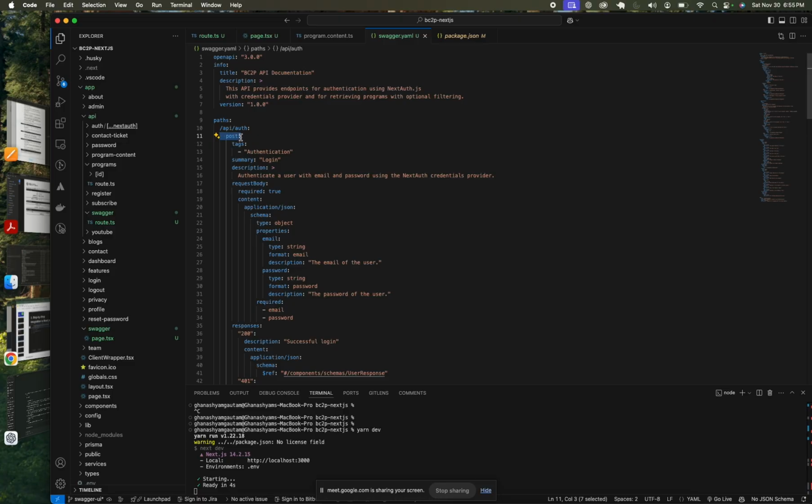And then this indicates that it's a post method. If it was a get method, we'll use get. If it was a put method, then we'll use put. Delete, and same thing for delete. This tag essentially gives this endpoint a name.